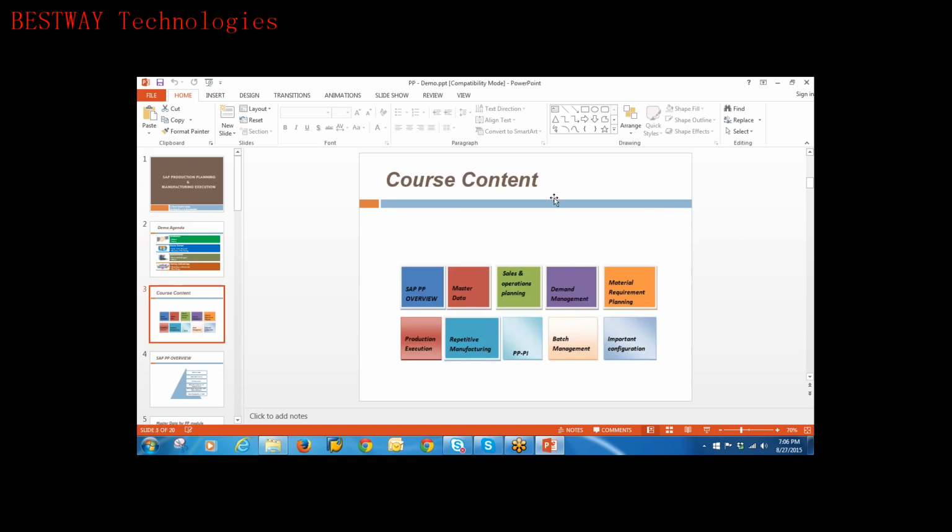So this is the course content. Hope my screen is visible. So the first will be production planning overview. Then master data. We'll be discussing the master data. For any SAP functional module, the initial thing we need to learn is master data. What are the different types of master data, what is their importance, how they are created, what settings we need to make, and how the design has to be done for the master data, everything we'll be discussing.